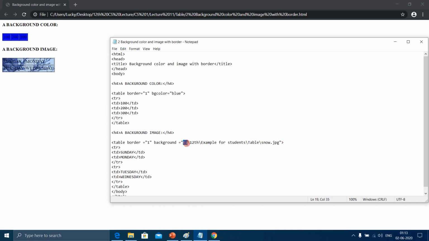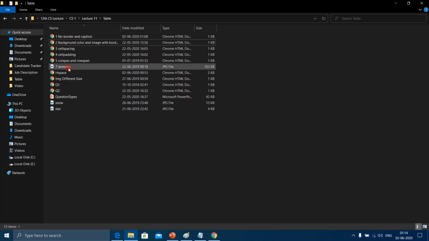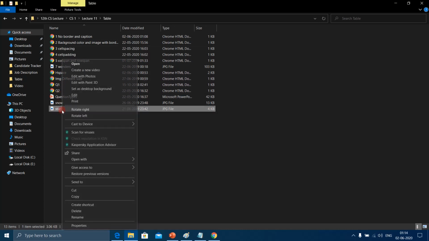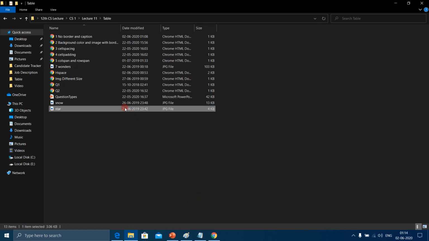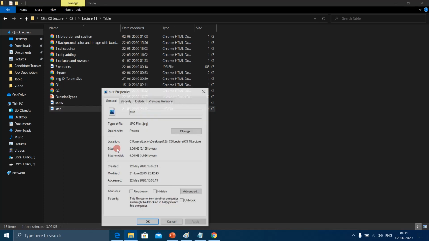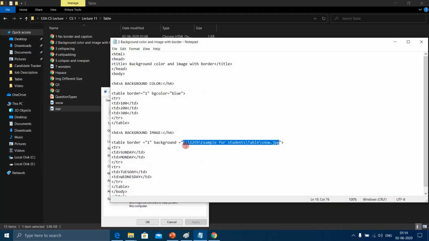How we can get the path? Absolute path means complete path. How we can get the absolute path? For example, I have this. I'll right click on this. This is an image file. Right click on this, properties, copy the location of the file, copy it.